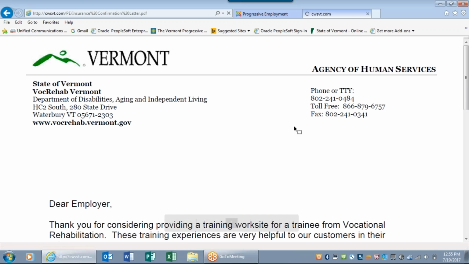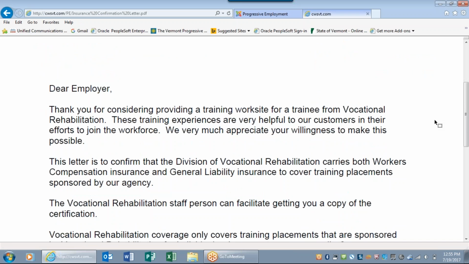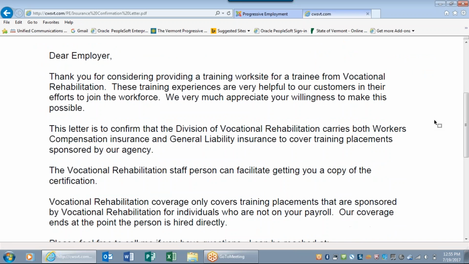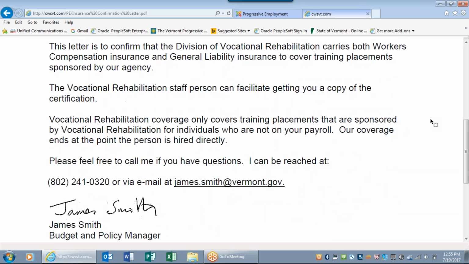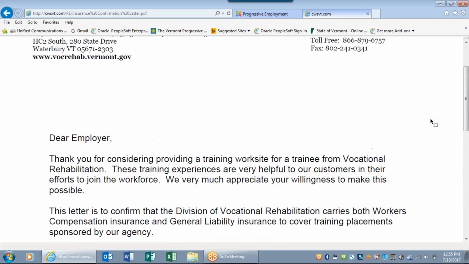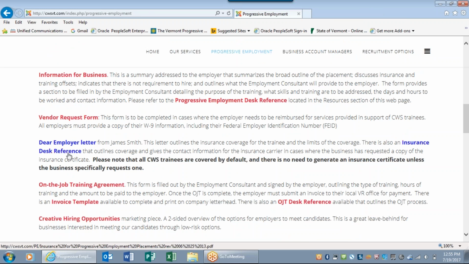Let's see. So this is the Dear Employer letter. This is the letter from James that verifies that all trainees have insurance coverage. So this usually, as I mentioned, suffices as far as reassuring businesses that there is insurance that covers these individuals when they're in their workplace. So this letter is a great letter to give to the employer, and hopefully that's all you need to give them to be able to move forward with a placement.